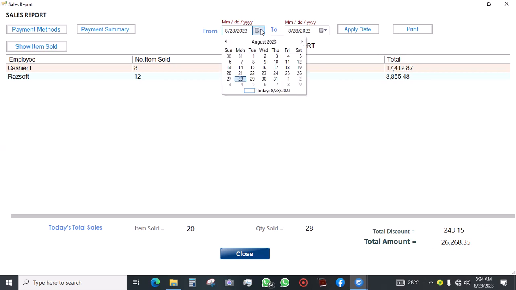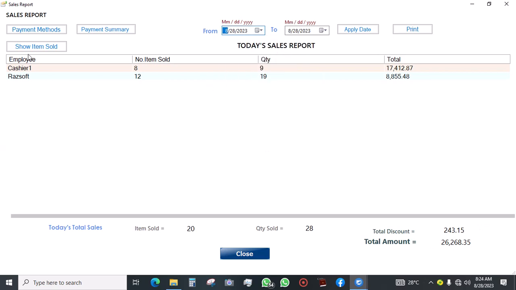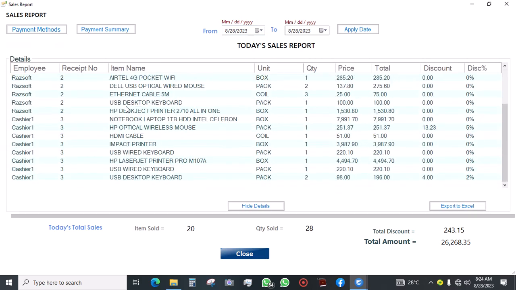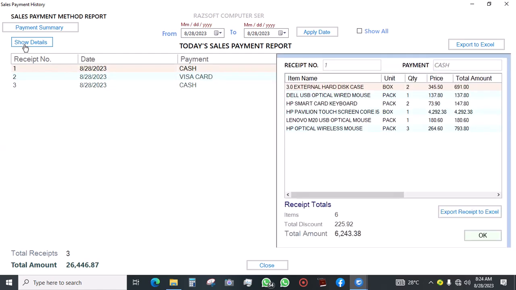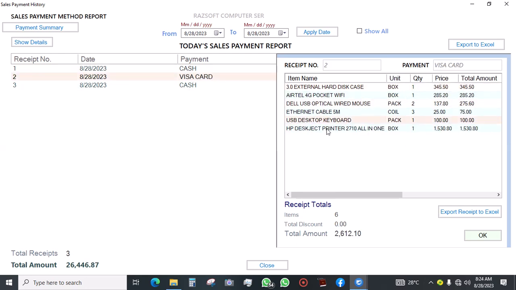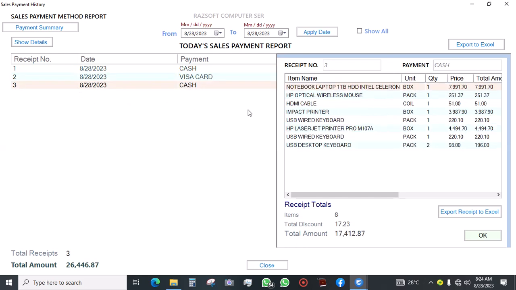So you can change the date or any other thing. I want to see the items sold. Okay, so these are the items sold by your employees total. So how do the people pay? You come to payment summary. So you can see receipt number 1 paid with cash. Let's see the items. Okay, so this item has been paid with cash. Okay. What about this Visa card? What are the items? Okay, so these are the items. What about this person also paid with cash? Receipt number 3 paid with cash also. Okay.